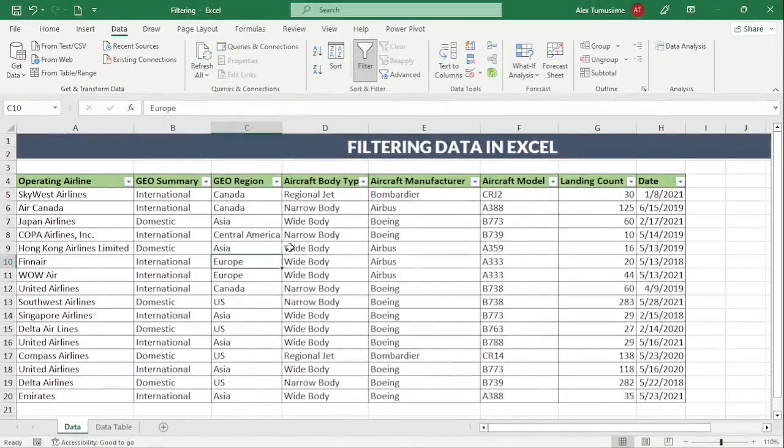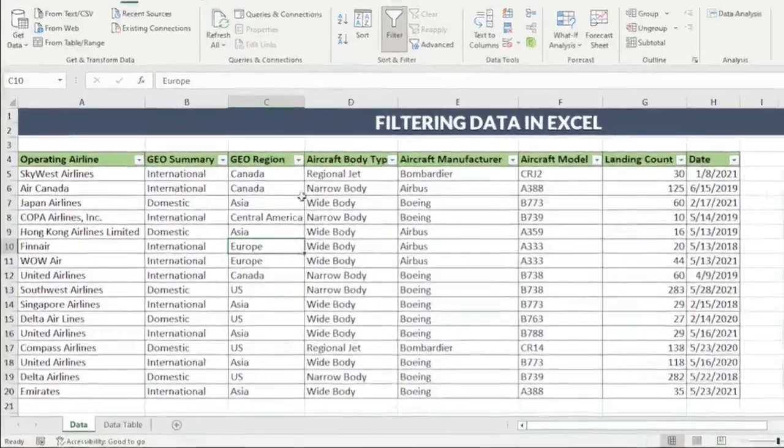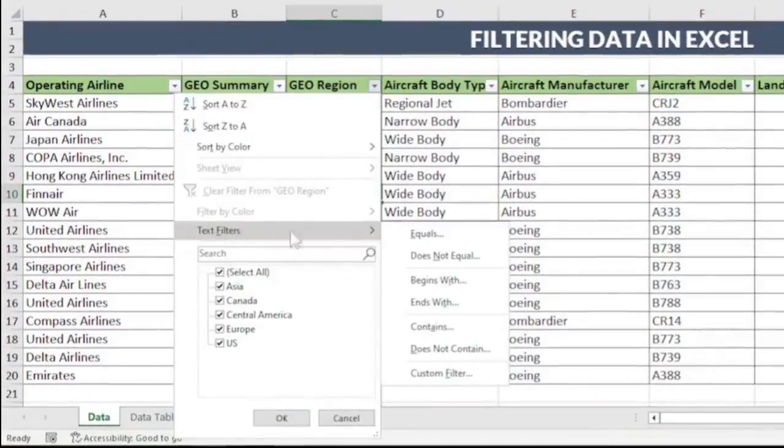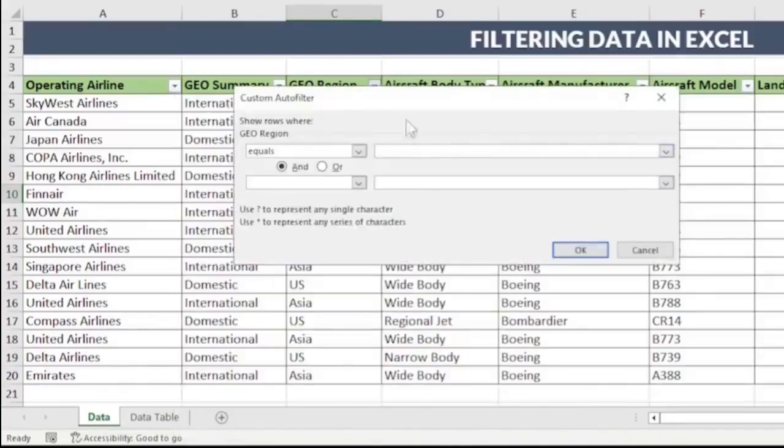For instance, if I want to view again only rows whose geo regions is Asia or US, I come back to geo region, then I click on text filters, it gives me different text filters. So from here I can choose equals to, then from the custom AutoFilter dialog box, I put my conditions.